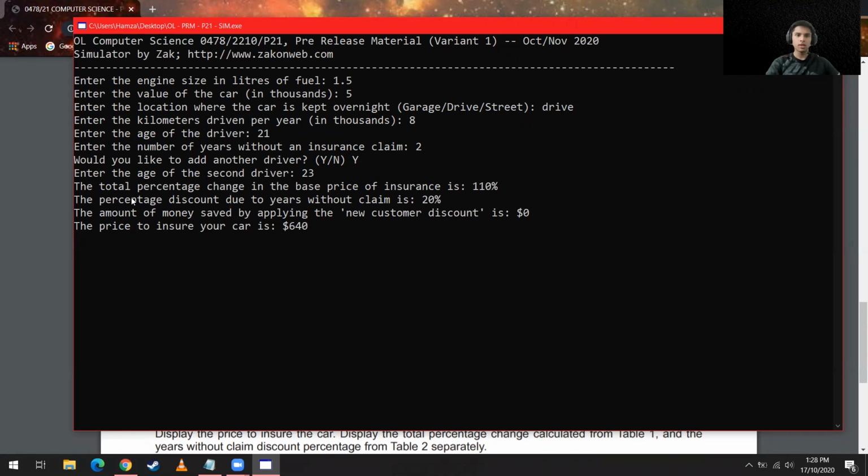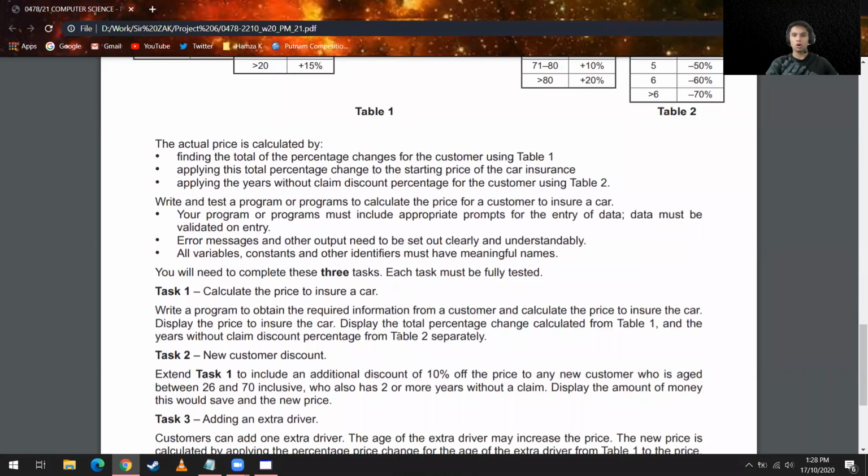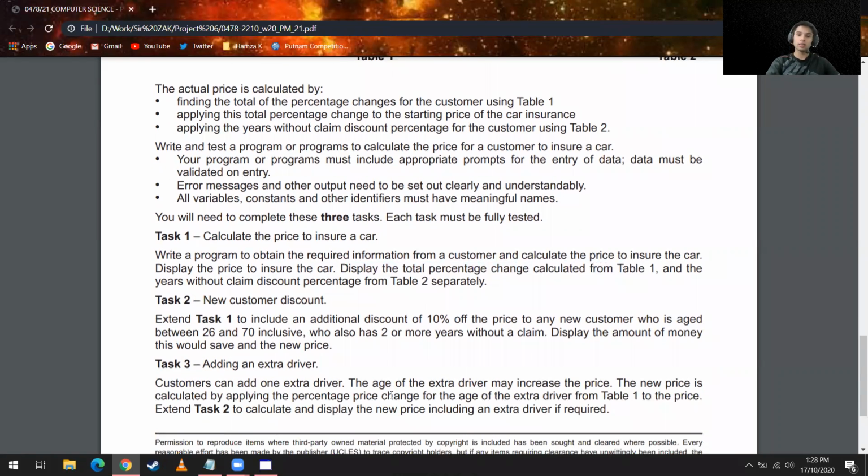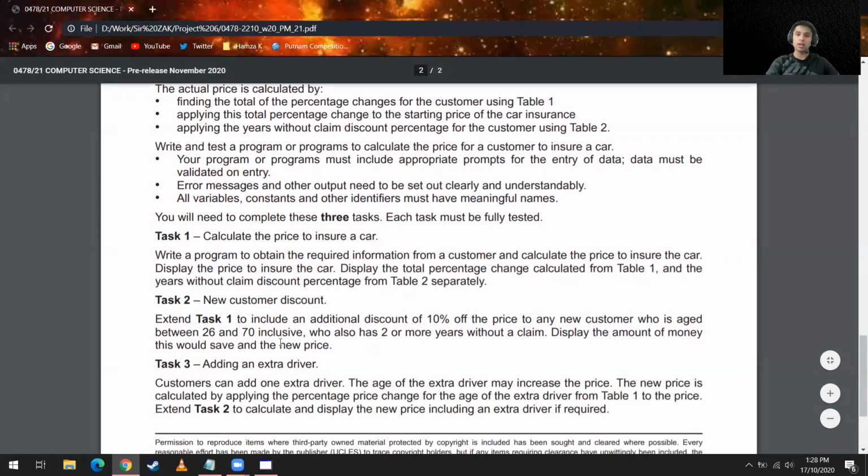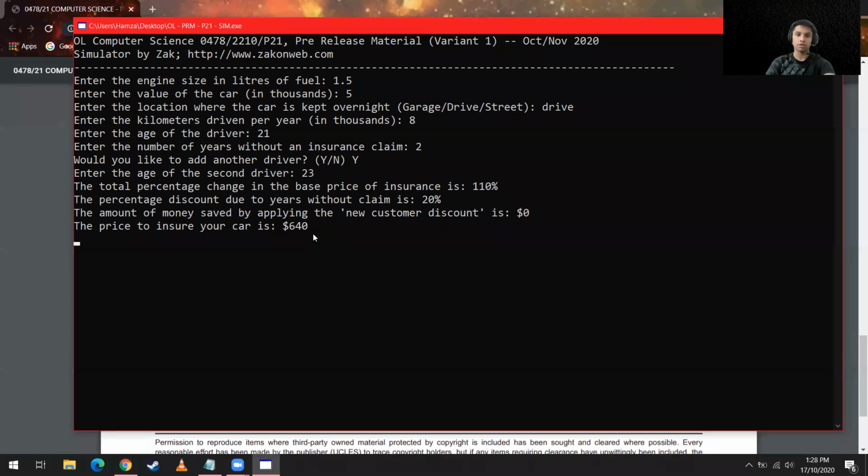So let's go through them. It says that the total percentage change in the base price of insurance is 110%, which is the requirement here. So task one says display the total percentage change from task one. However, the total percentage change will also be updated depending on the age of the new driver. So whatever we have calculated from task one, we will update that with the percentage from task 3.